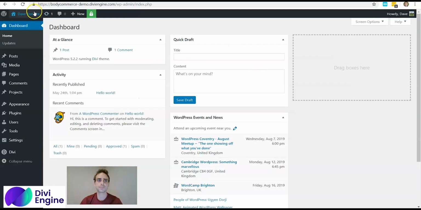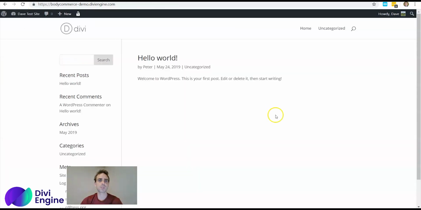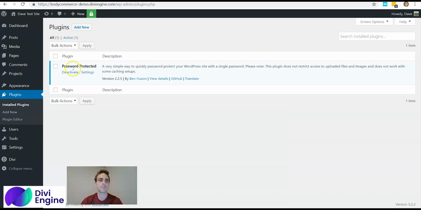So here I am on my website. It's a completely blank WordPress site. As you can see, there's nothing here. If we view it, there's nothing here. Okay, first thing we want to do is to install two plugins. Actually, there's a password protect plugin here, but otherwise there's nothing.